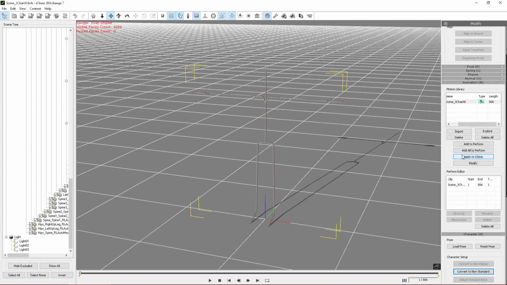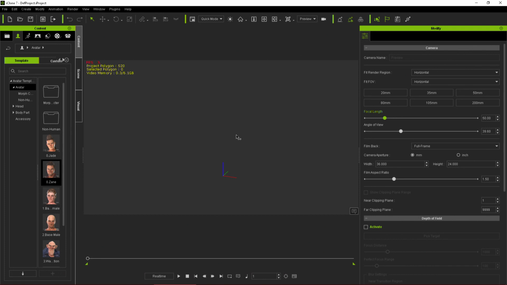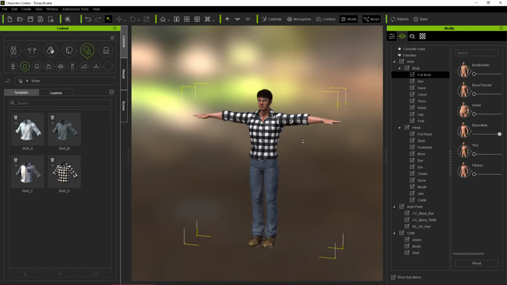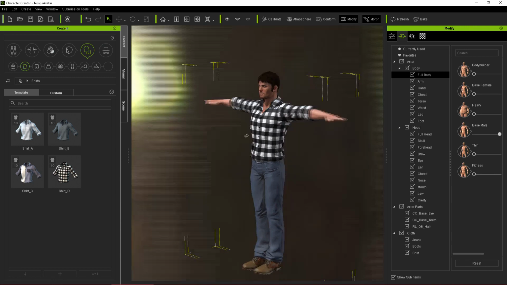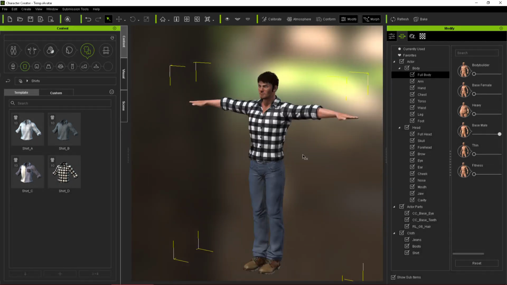It's a matter of just hitting apply to iClone, and it'll send it over. But right now, if I go into iClone 7, I have a blank scene. So what I need to do is bring in the characters. What I did is I went into Character Creator. This is a character that I created really quick and very simple. I just try to keep it as simple as possible, just a generic male.